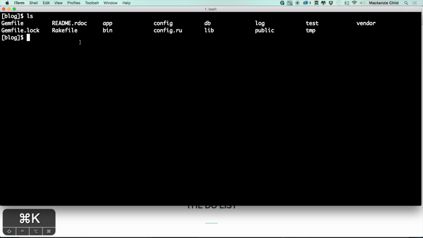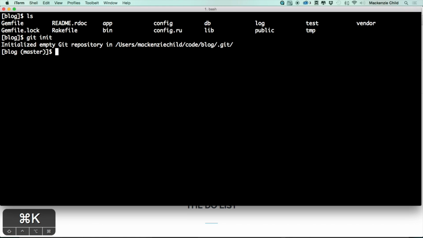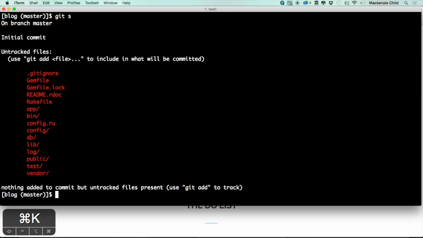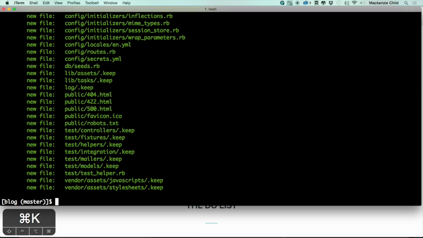First thing I want to do here is do git init to initialize an empty git repository. And then if you do git status, you can see all the untracked files, every file that has been created thus far. Let's do a git add dot. If I do a git s, you can see all of those files were added. Now let's do a git commit -am and say initial commit.